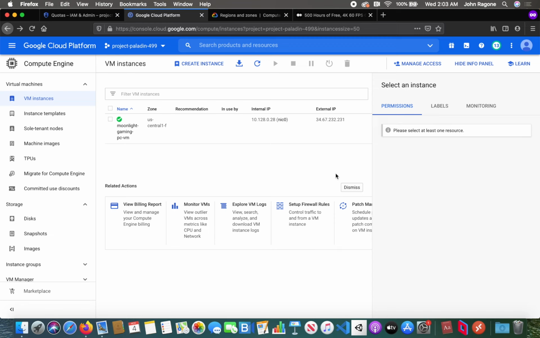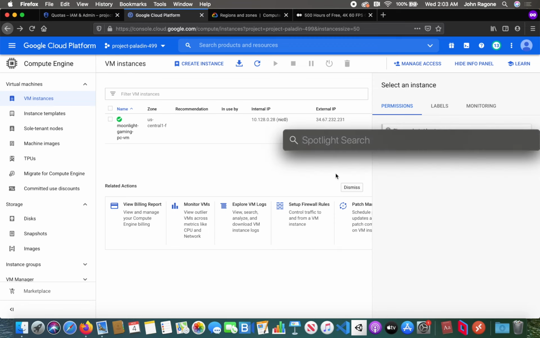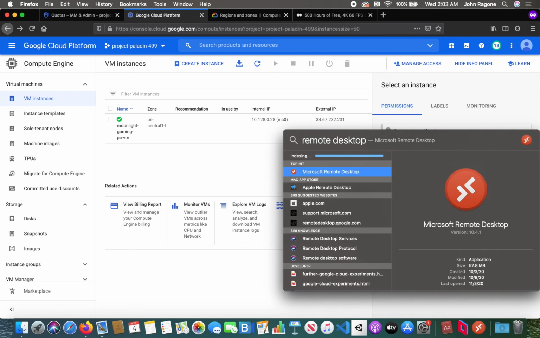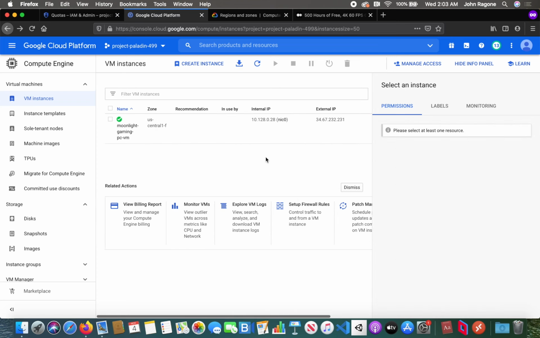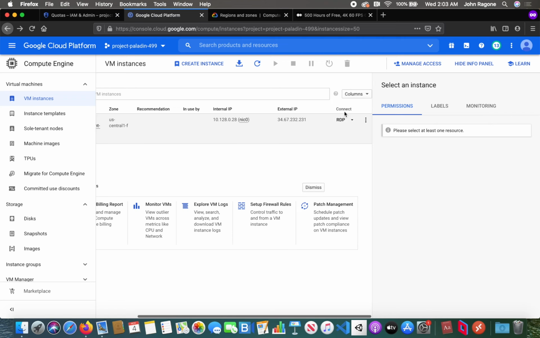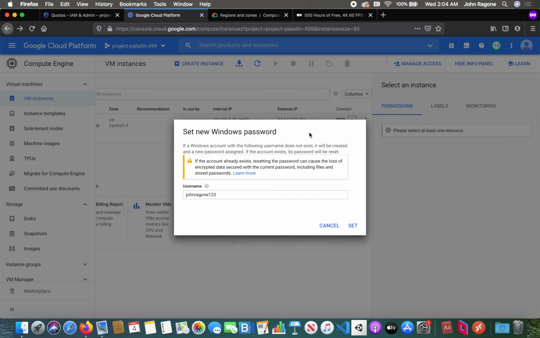To connect to the gaming PC, I'm getting an application called Remote Desktop. You can download this for free on the App Store if you're using an Apple device. I imagine it's free on most of the platforms. And this is going to be necessary for accessing our remote desktop via an RDP file. But firstly, we'll want to select on our VM instance under the connect column, set Windows password.